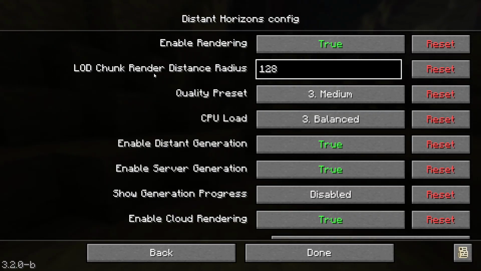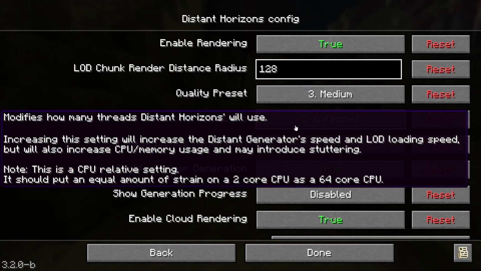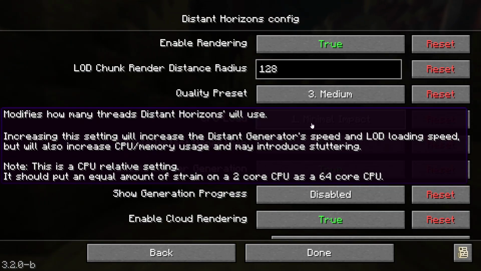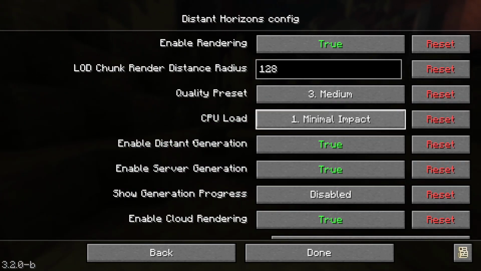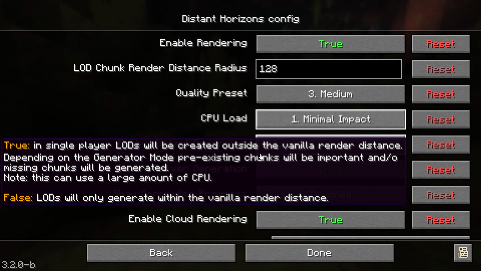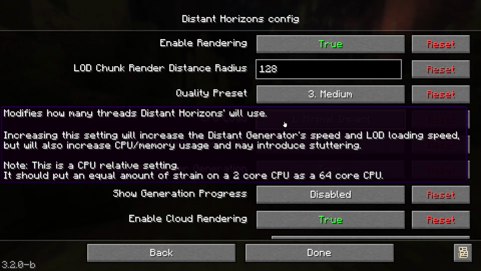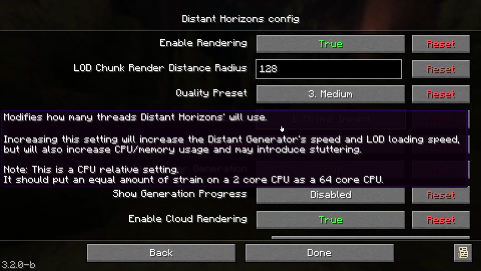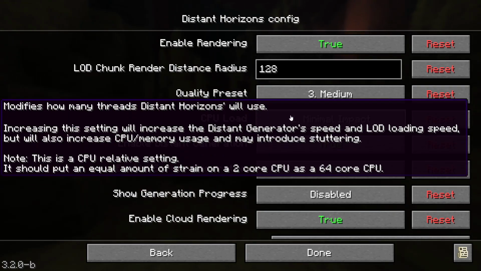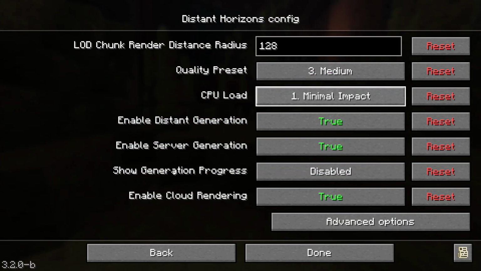128. Then, this is very important, click CPU load and turn this down to minimal impact. This is going to have a minimal impact on your CPU. If your CPU can handle more, turn it up to balanced, or I paid for the whole CPU, whatever your CPU can handle.